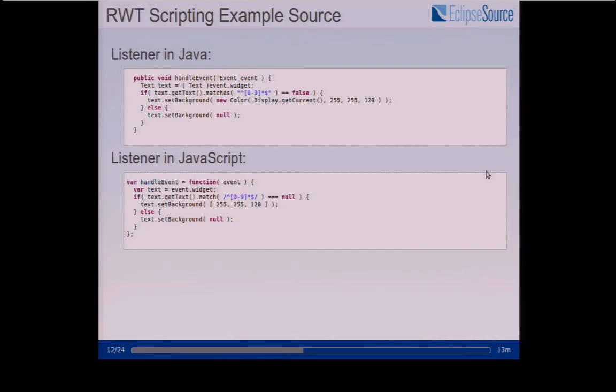Okay. So it's just to show how similar the code can look. We have this validation code from just now in Java and in JavaScript. And of course, the keywords look different. And we have some aspects, like here the regular expressions, that are not exactly the same. But overall, it looks more or less like the same code, the same logic.